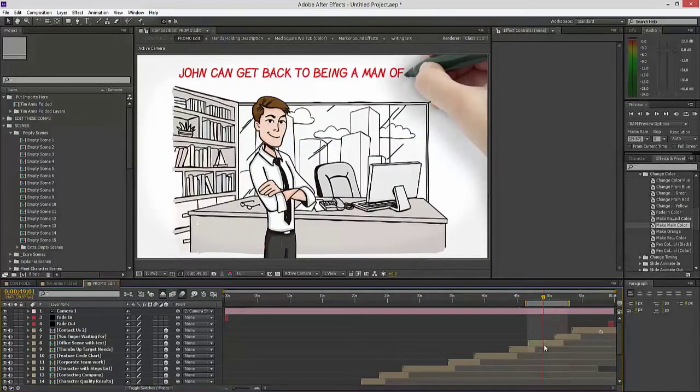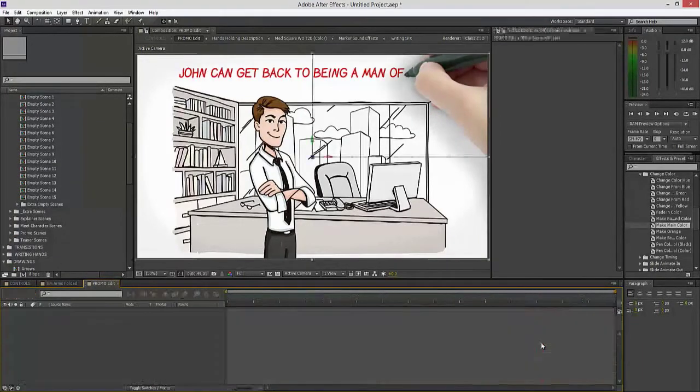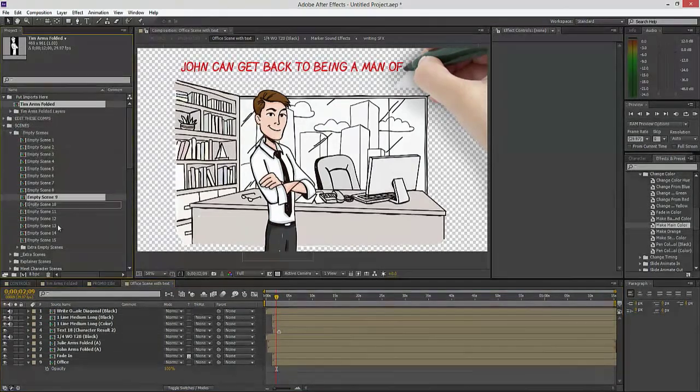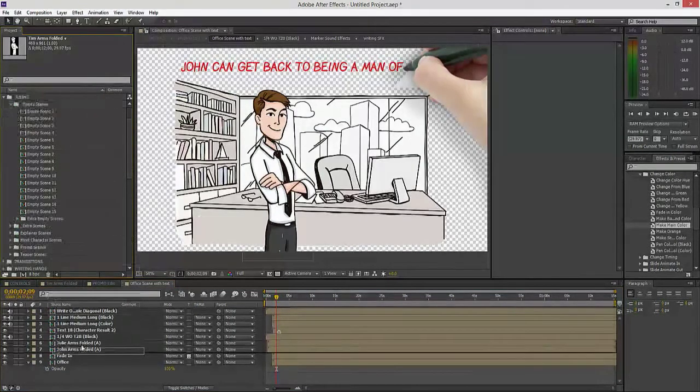I'm going to add it to this one. You could also just go over to scenes and find it that way. But I'm just going to double click to open that up in the timeline. And then click, hold, and drag the comp with my drawing in it into the timeline.